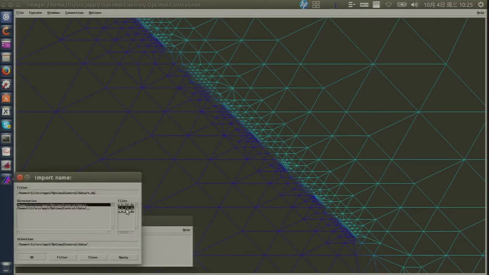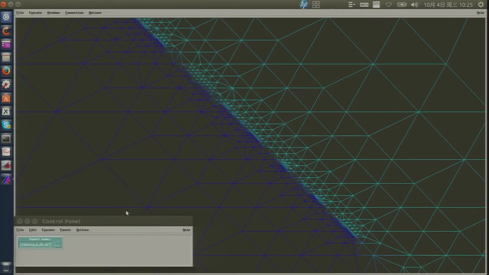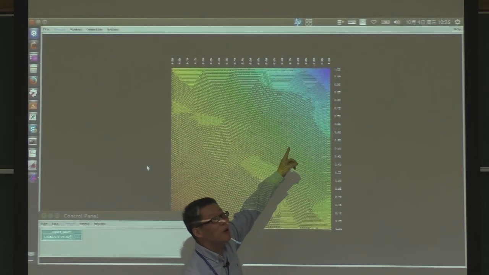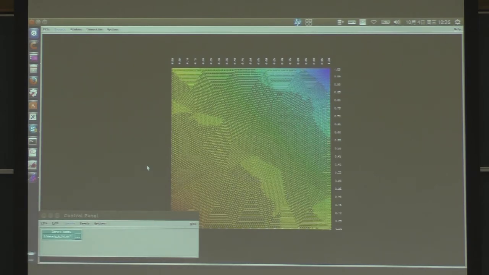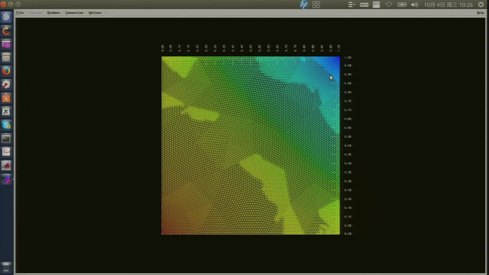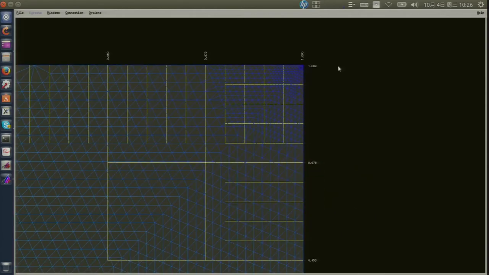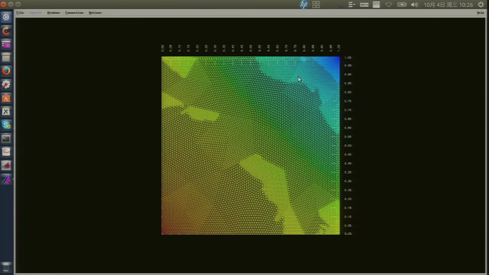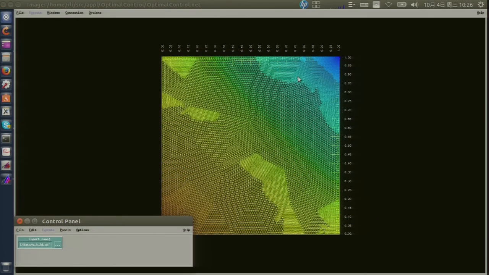Let me show the mesh for Y. Yes, this is the mesh for Y. Oh, I can remember that in the exact solution there is a singular point around there. So for Y, the mesh is almost uniform. And you see, there is a singularity around this corner. Sorry, I used up my time.